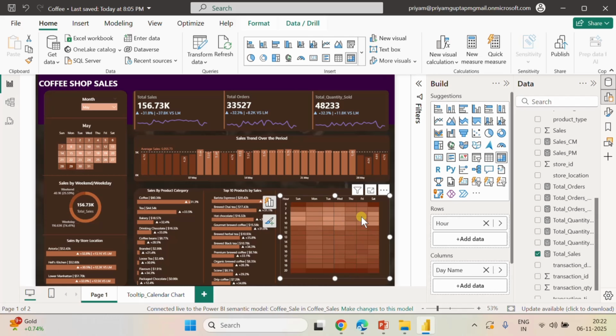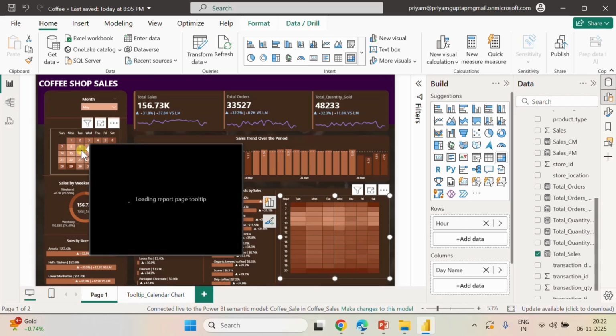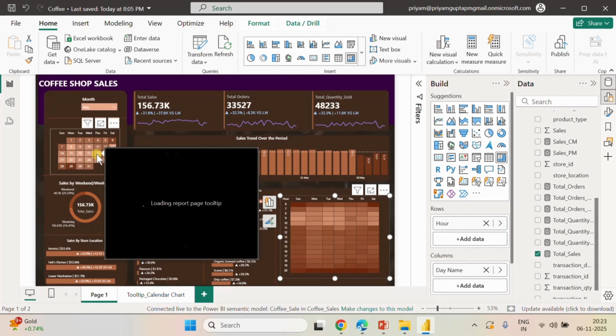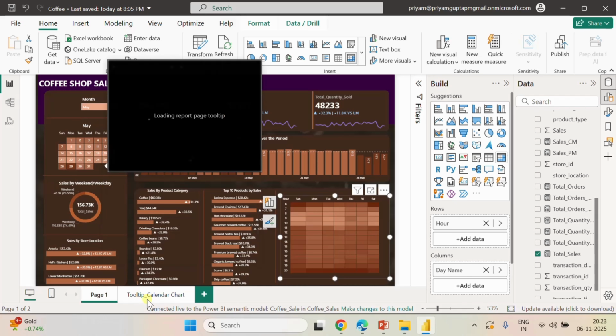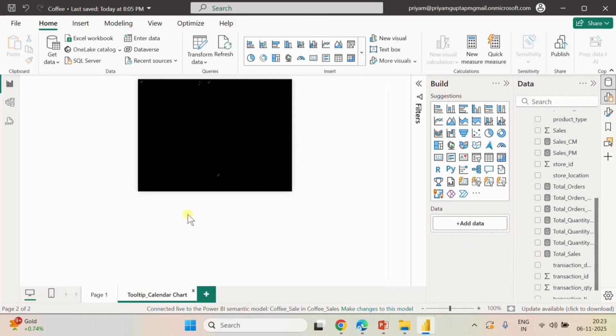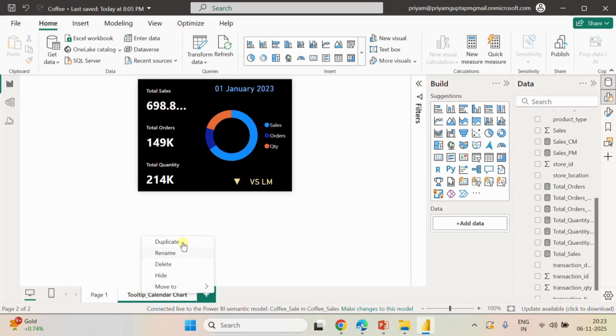Now what we have to do, we have to create a tooltip. So whenever we are hovering over any of the specific day, it will show the related information. Like this, we have to create one more tooltip page. So let me copy this tooltip, let me duplicate it. Here we are going to name it as tooltip for heat map.